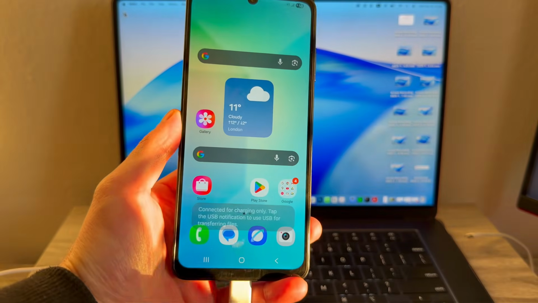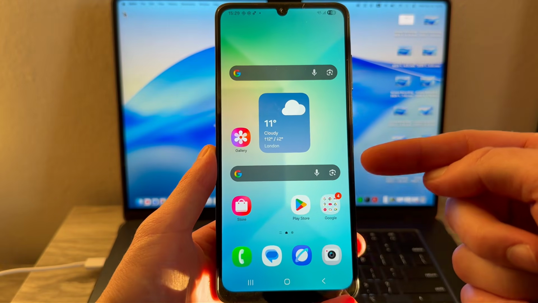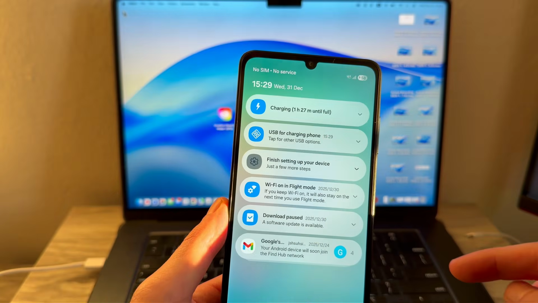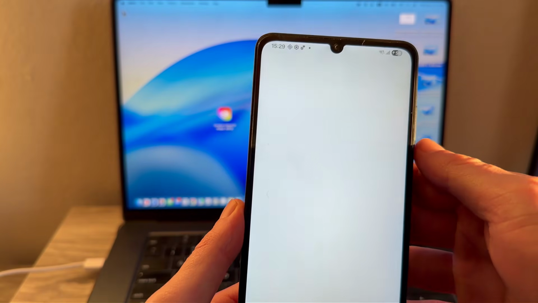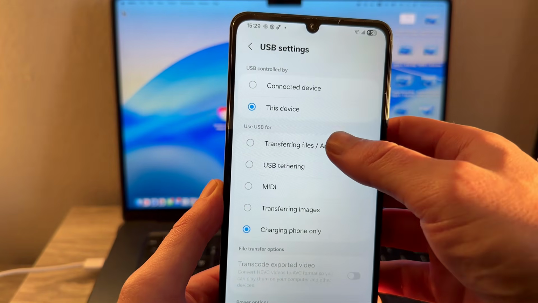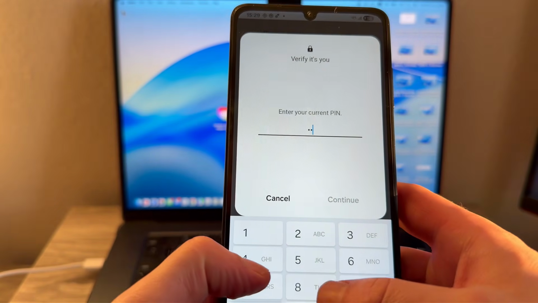Now, once you've done this, you'll need to unlock your Android. And if you get any notifications pop up, just make sure to click on allow. You'll then need to use your finger to swipe down in the top left hand side of the phone and then click on USB for charging phone, and it will take you over to the USB settings. You'll then need to click on the option for transferring files Android Auto. You could then just enter your Android password.